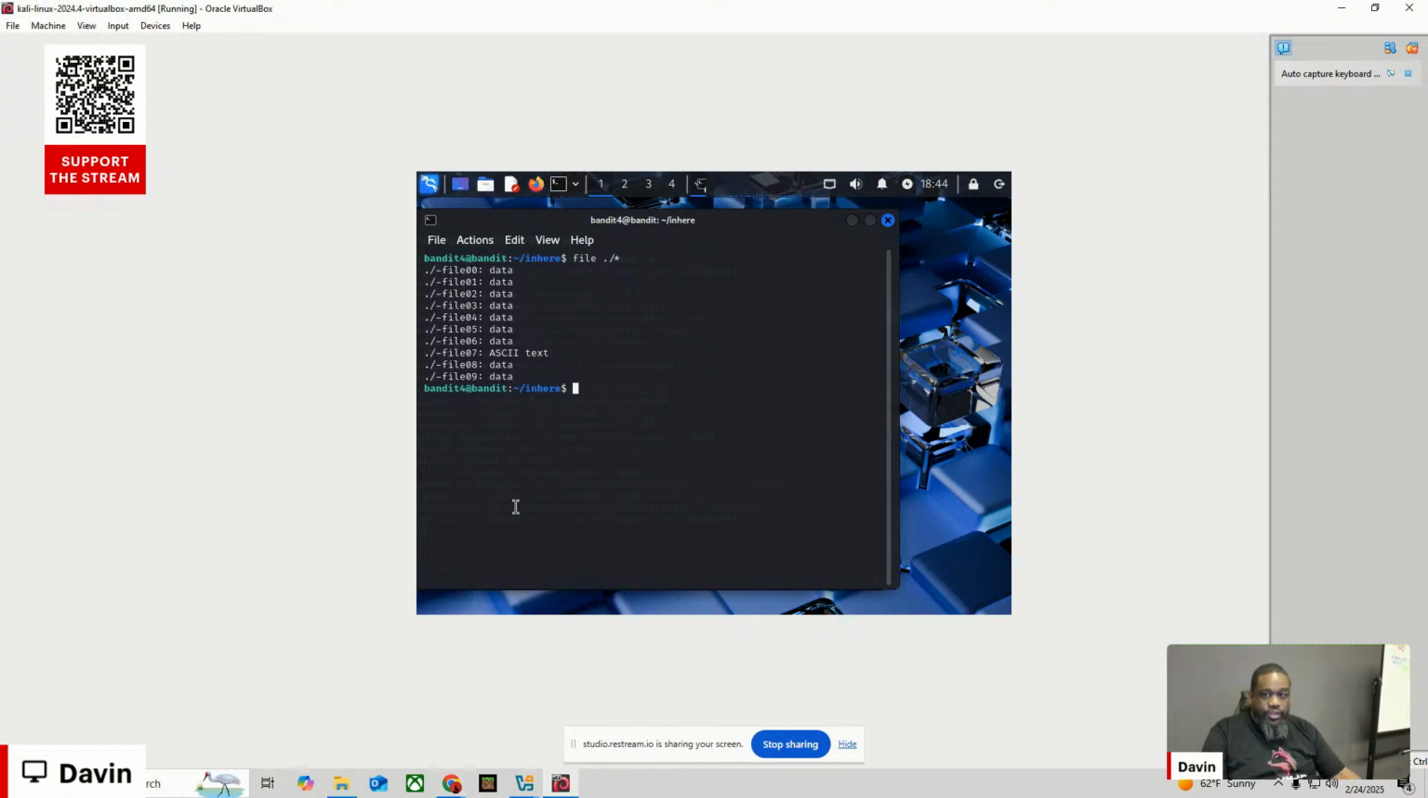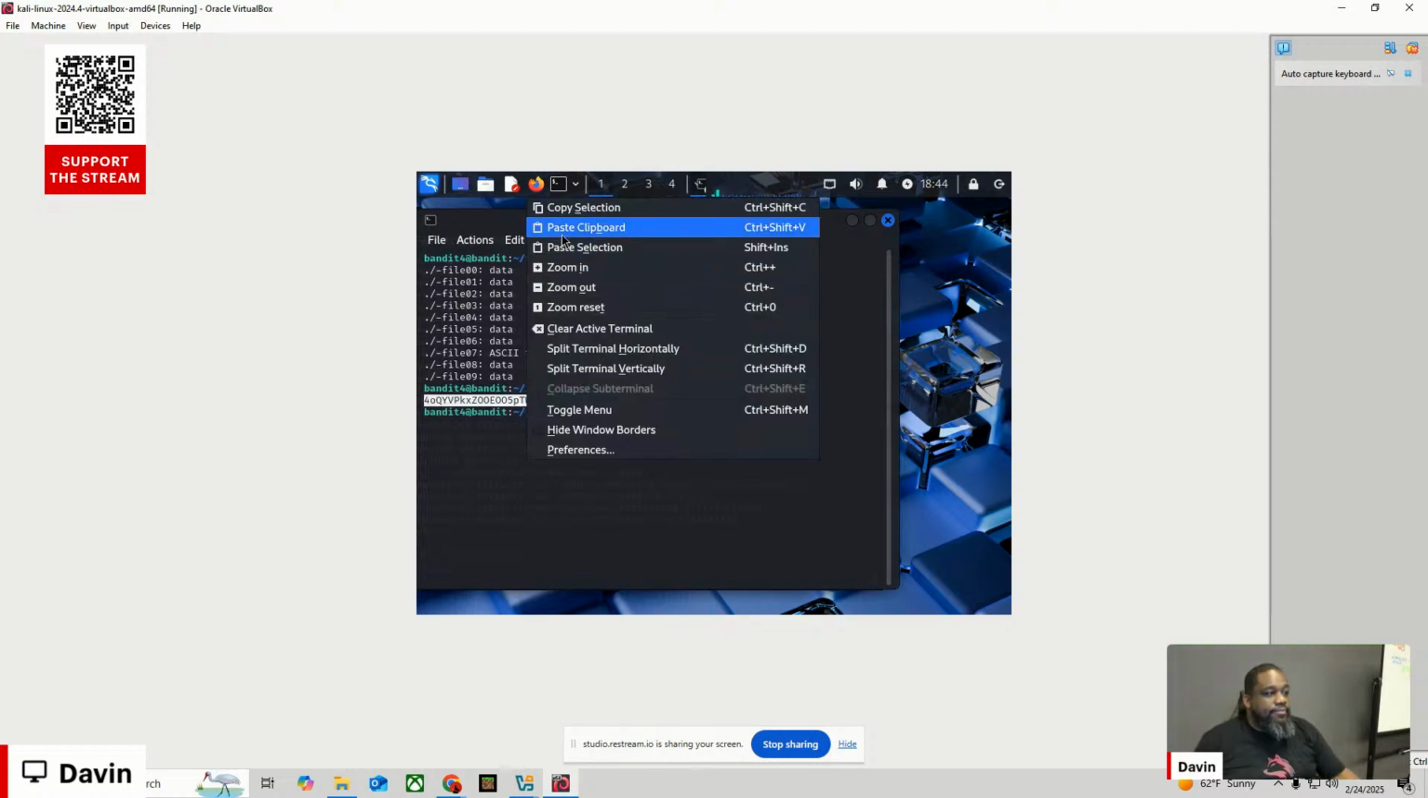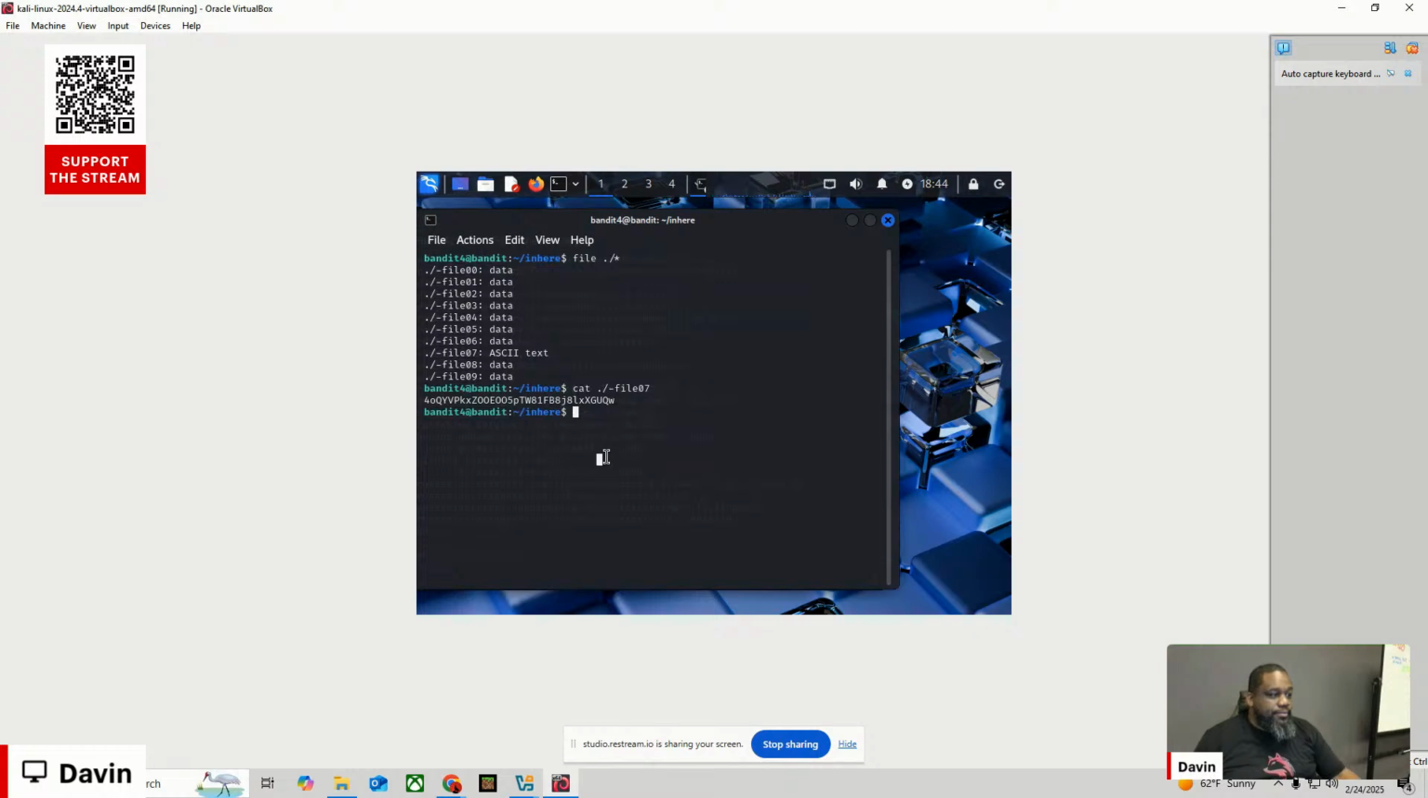And now we can do cat file 07, and there is our password. All right, so again, we have that. We can copy it. We can exit out.